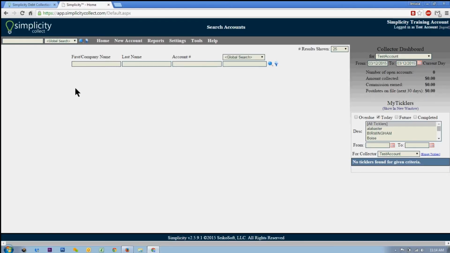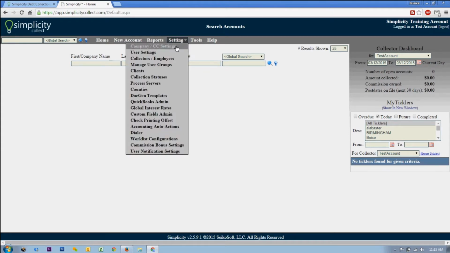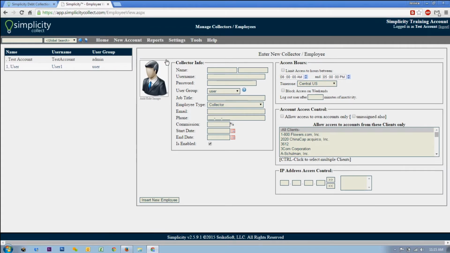As an admin, one of the first things you will want to do is add a collector to your team. To do so, click on the Settings tab at the top of the screen, followed by Collectors Employees. This will take you to a screen where you can manage collectors and employees and add new employees to the system. The required information you will want to type in will be a username and a password for your collector.